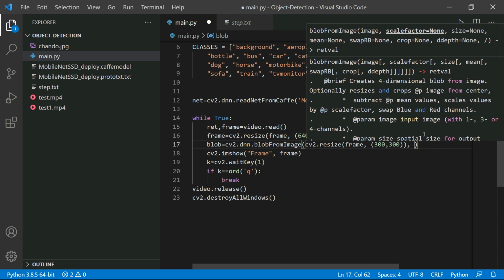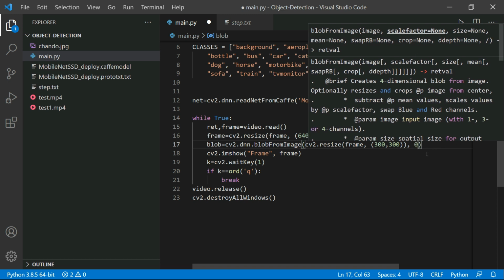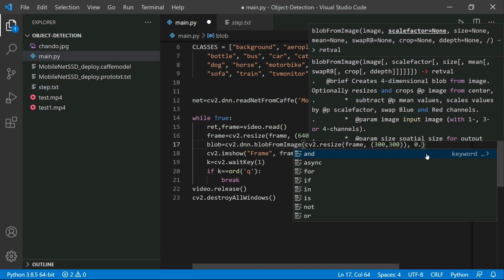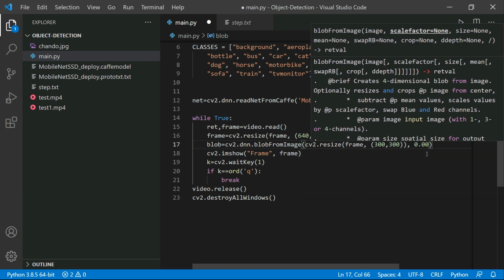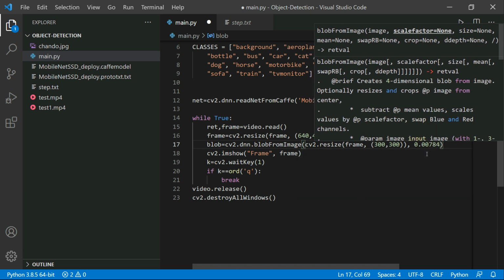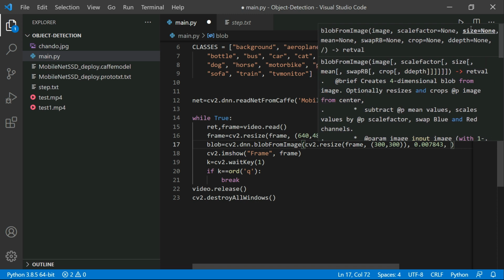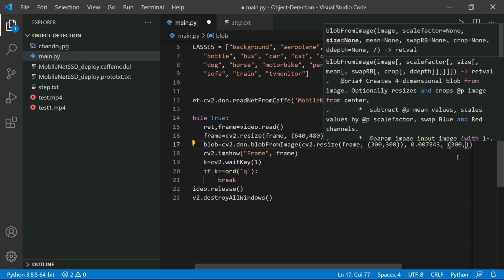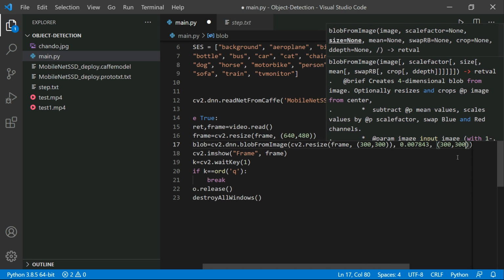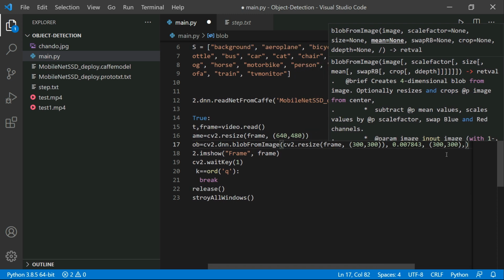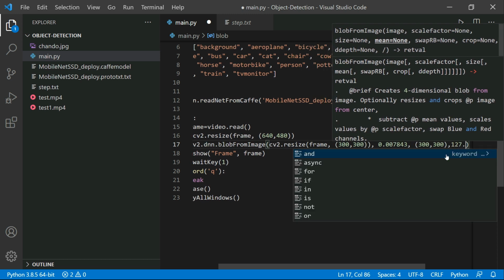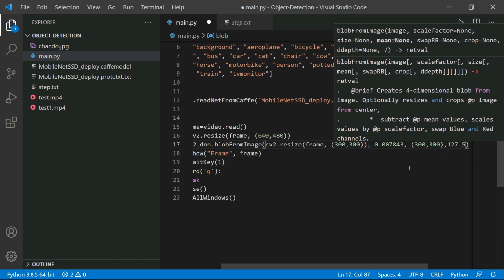So now you need to put here a scale factor. What will be the scale factor? The scale factor of this model is 0.007843. And the size is again 300 comma 300. And then what will be the mean value? The mean value is 127.5. So this is the mean value.